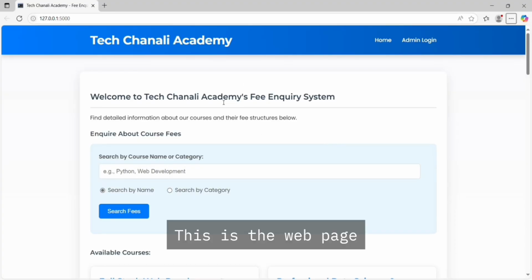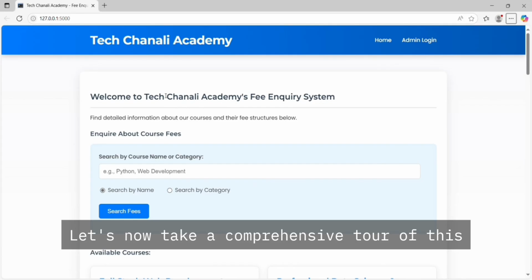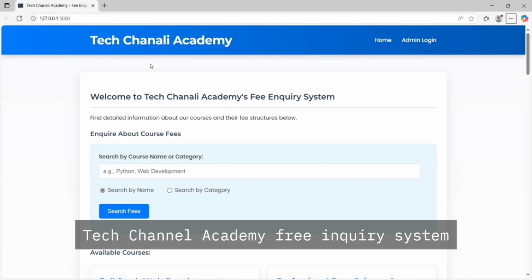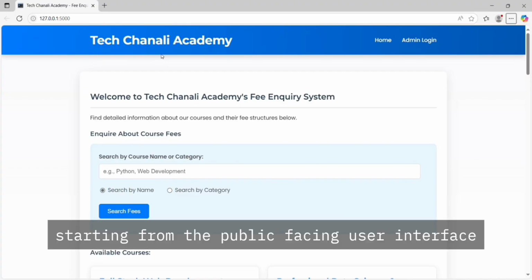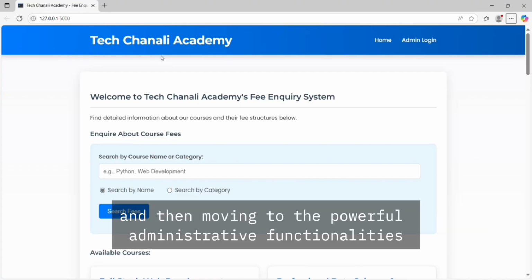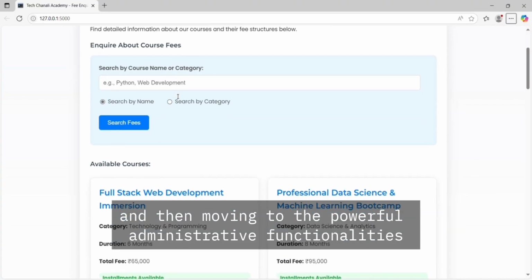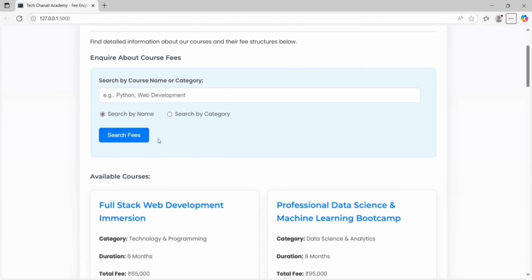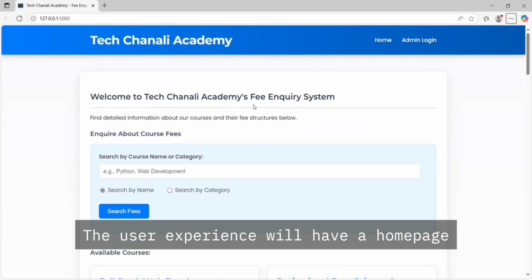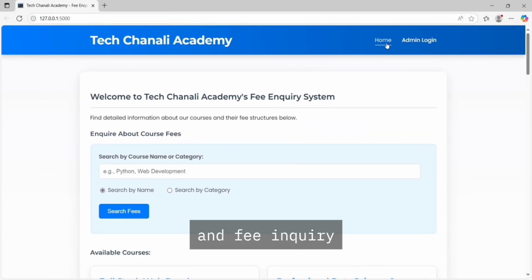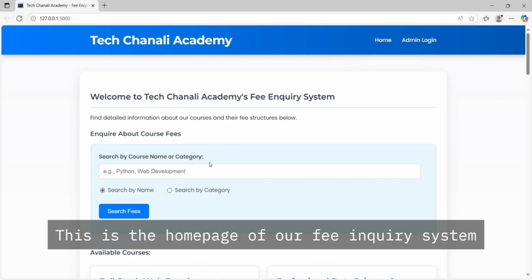This is the web page. Let's now take a comprehensive tour of this Tech Channel Academy Fee Enquiry System, starting from the public-facing user interface and then moving to the powerful administrative functionalities. The user experience: we will have a home page and Fee Enquiry. This is the home page of our Fee Enquiry system.